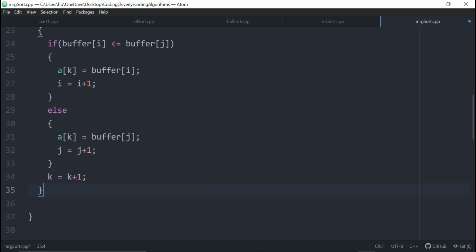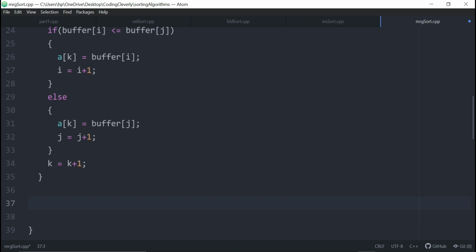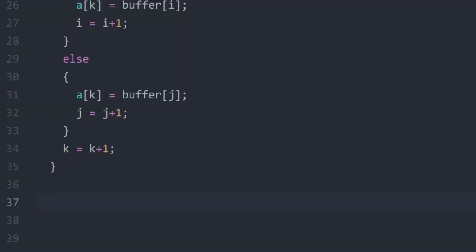So this is this case over here. This is a while loop, and we have another while after this condition. Now I'll tell you the reason why behind this. So we have this while loop, and after this we have 2 while loops additionally. I'll tell you the reason why we need those 2.